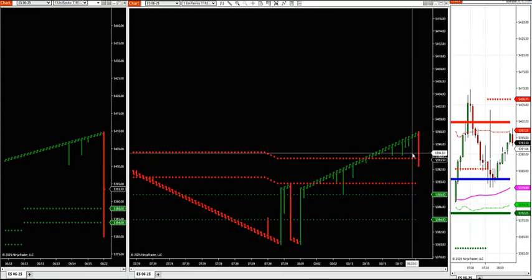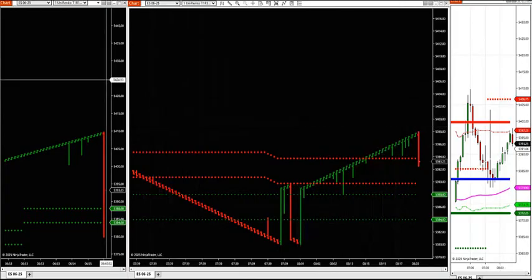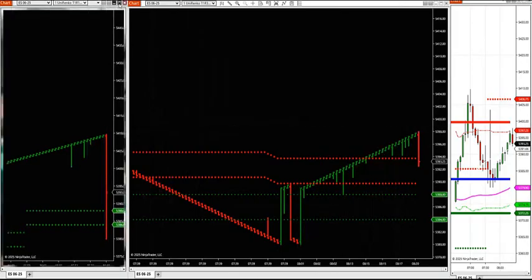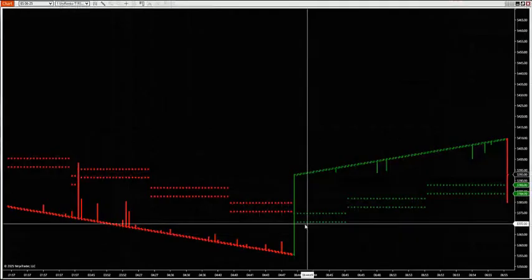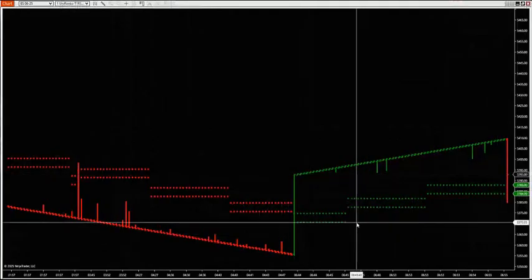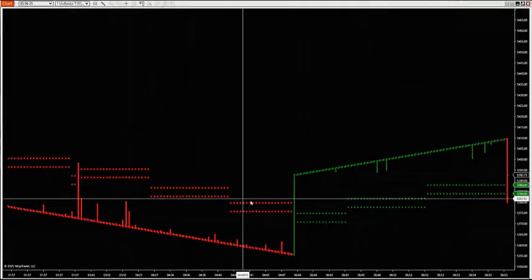Let's take a look at it. So first of all, this is our primary setup. We've got the far left chart. This is our longer Renko chart. If we are above the demand zones are green, supply zones are red.